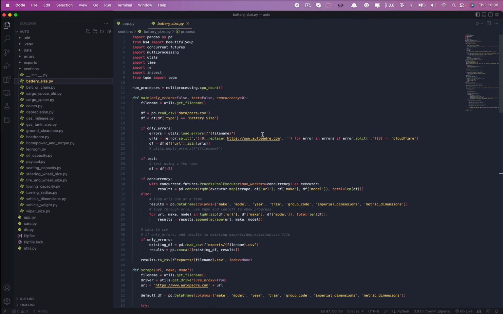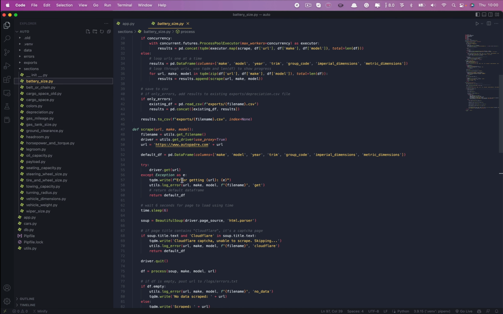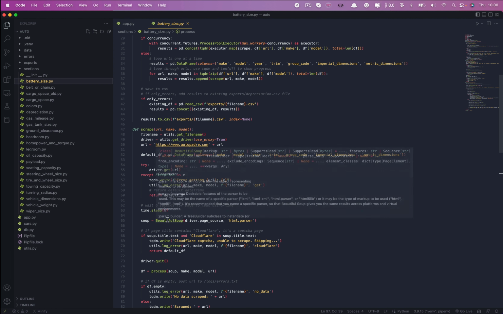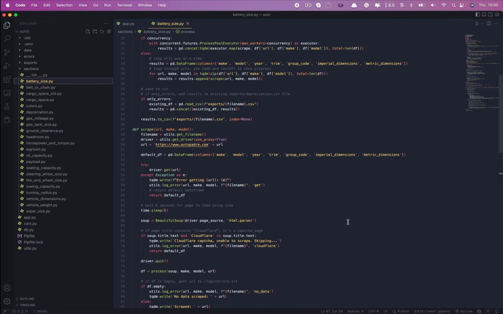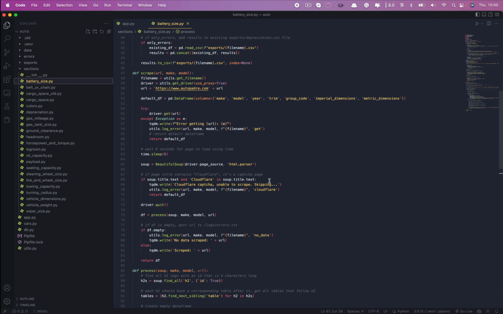The basics here are, I'm using concurrency, which means I can scrape multiple pages at the same time. Then when I scrape the URL, I'm basically getting the information and converting it. I'm using Beautiful Soup, which is a way to parse the HTML on the page, and then I can target specific elements.